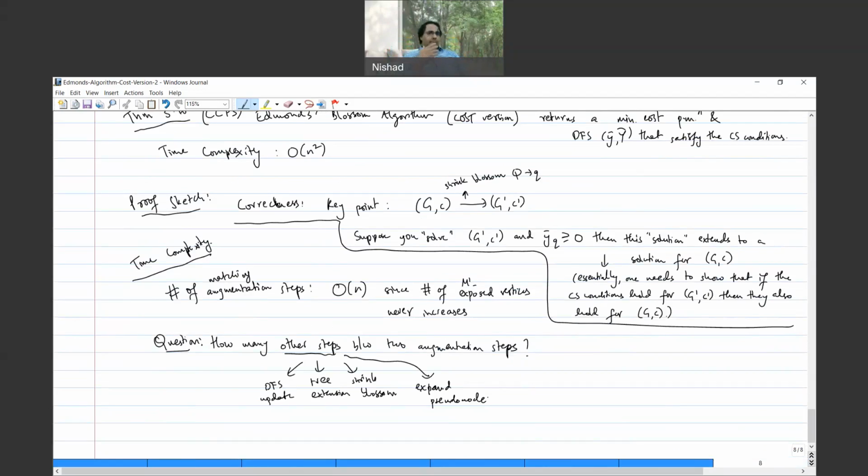How many of these can happen? So observe that you never do dual DFS updates consecutively. If you do a DFS update, in the next step, you will be doing one of these three steps. So we are looking at between two augmentation steps, right? So if you do a DFS update, at the next step, you will never do DFS update again because you updated it as much as you could, right?